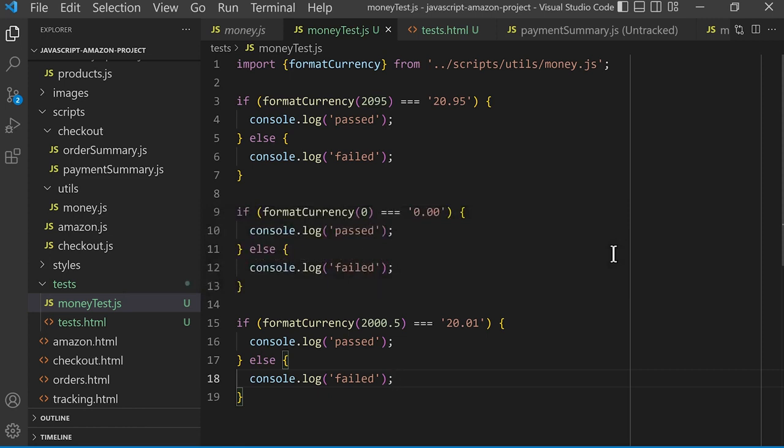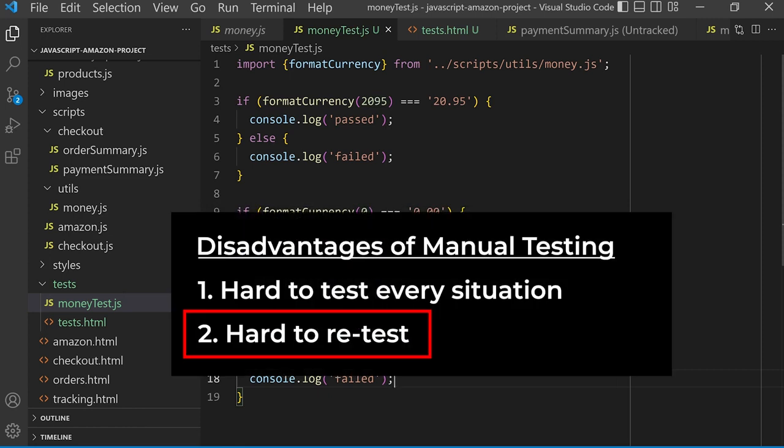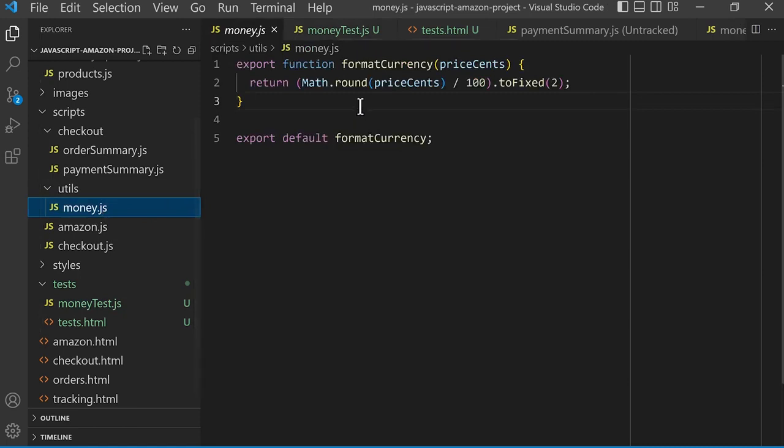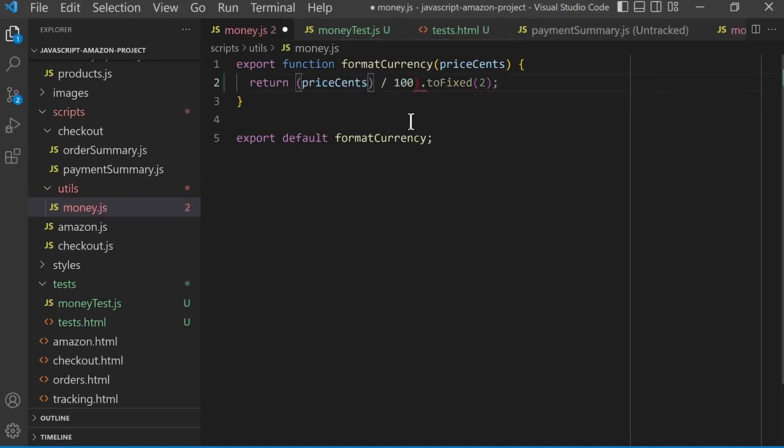Now let's move on and talk about the second disadvantage of manual tests, which is it's hard to retest the code. Automated tests also solve this problem. For example, let's say that we change the formatCurrency function. So inside utils/money.js, let's say that we change the code and we remove this rounding code. So we remove Math.round and the brackets here. And now after we change this code, how do we check if this code still works correctly?